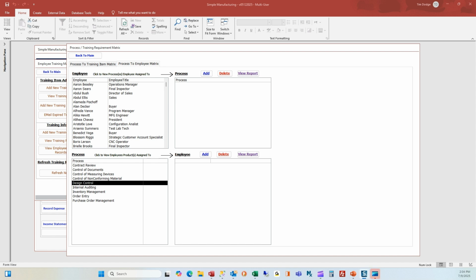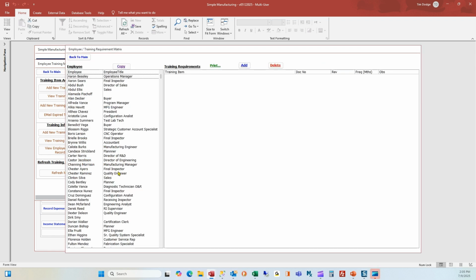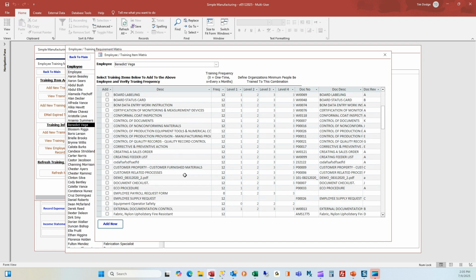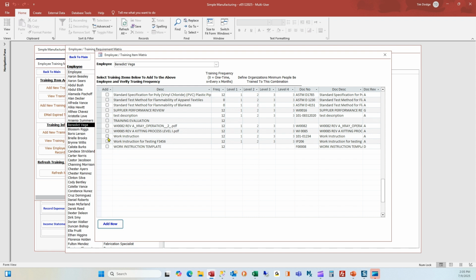Lastly is the employee matrix. When none of the other matrix options align with an employee's training needs, this option allows training items to be associated directly with the employee. Just select an employee, in this case Benedict Vega, and then click Add. All of the training items already in Benedict's list from his current employee matrix options are checked. In this case, there are none. If another training item is necessary, check it and click Add Now.